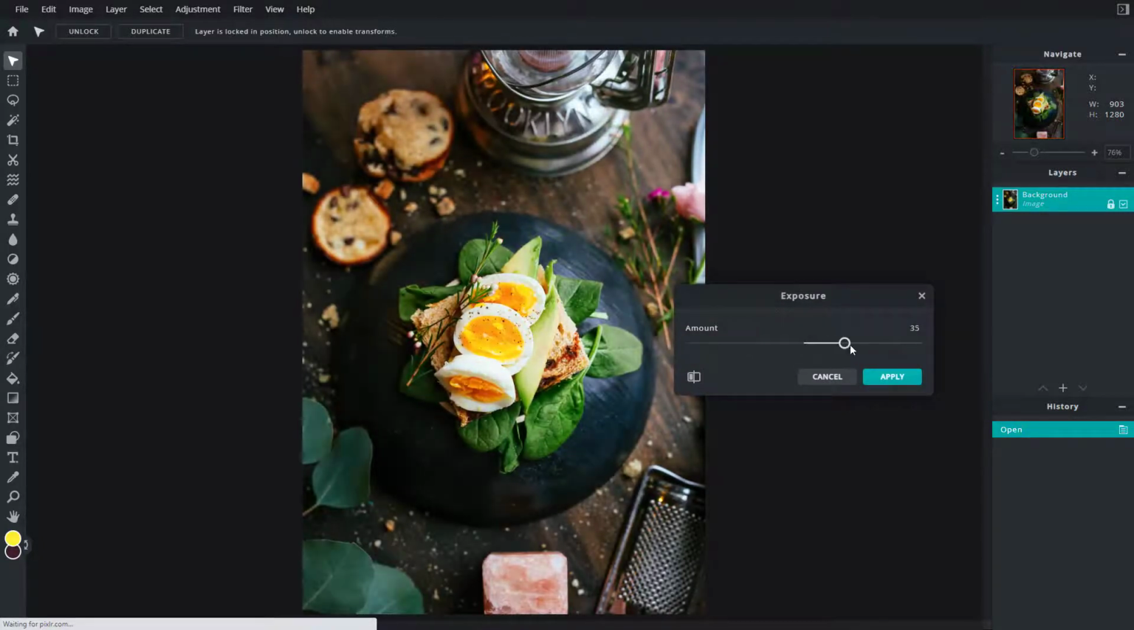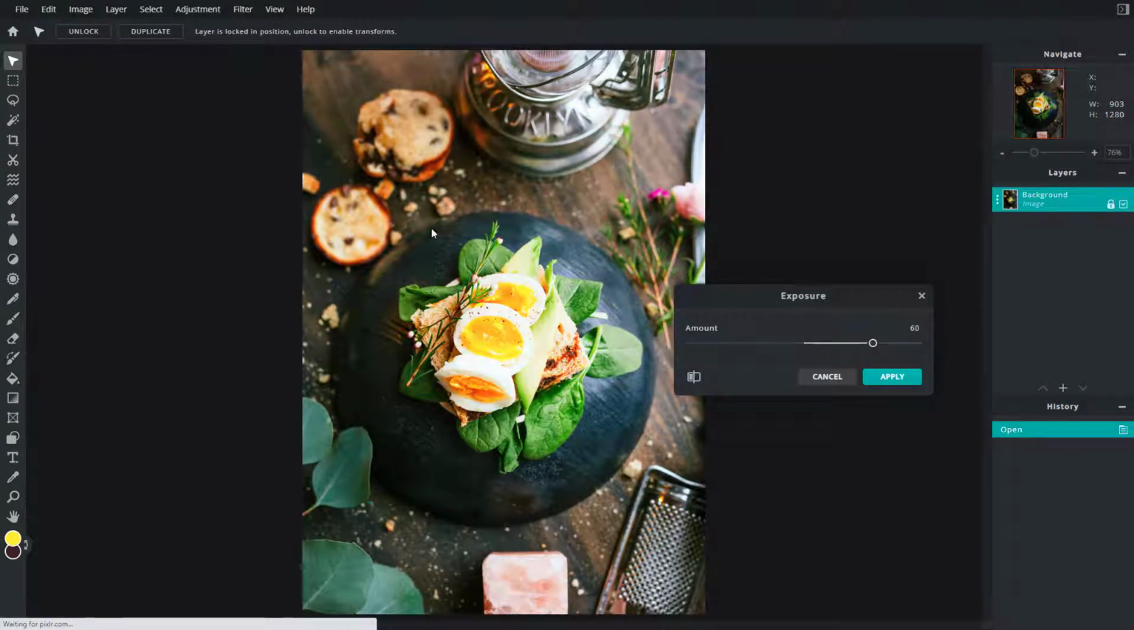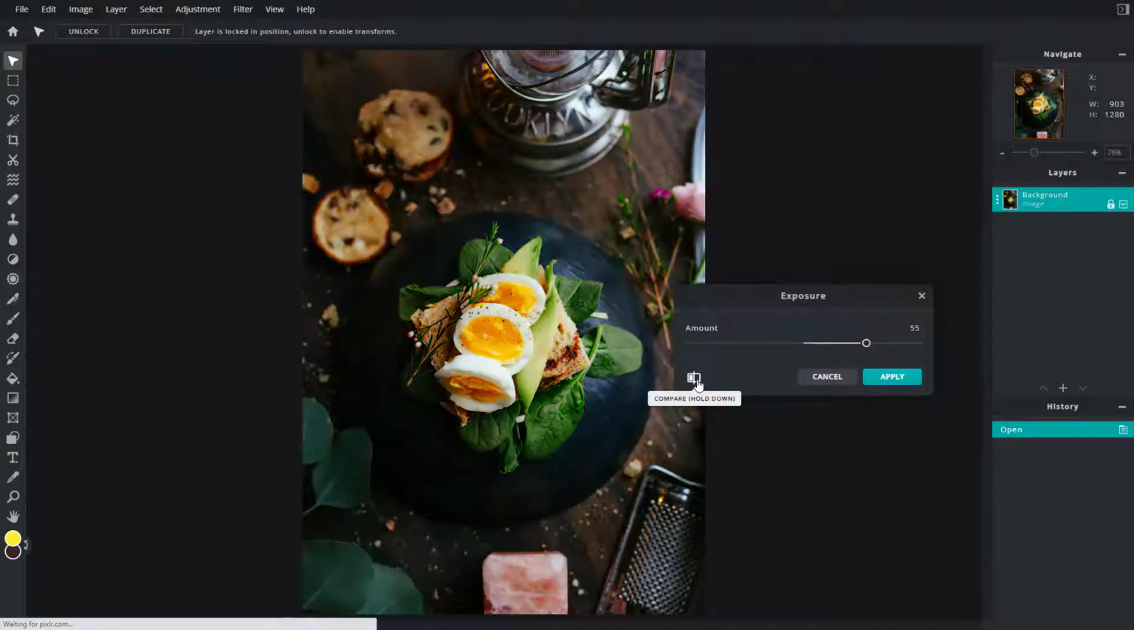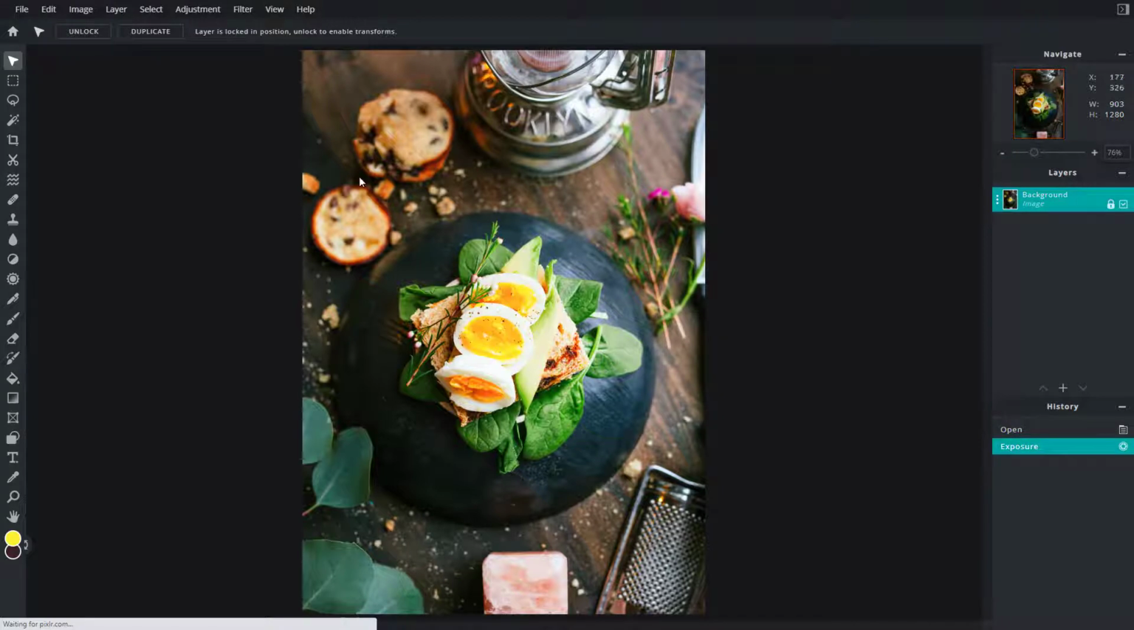We can just increase the amount of exposure, and you can see that the picture is brighter right here. So unlike the brightness, what the exposure does is it actually makes it seem as if the lights are brighter in the scene. So you can increase this, and you can see that instantly the image is brighter. So you can see the before and after right here, and press apply just like this.